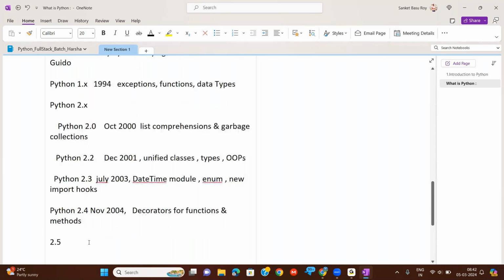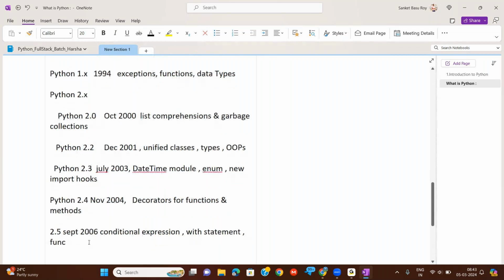Version 2.5 came in September 2006. Here we added conditional expressions, which means if-else. The with statement also came, which we are going to learn. And the functools module also came in this version.